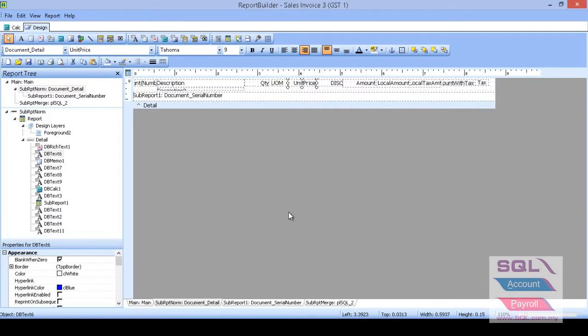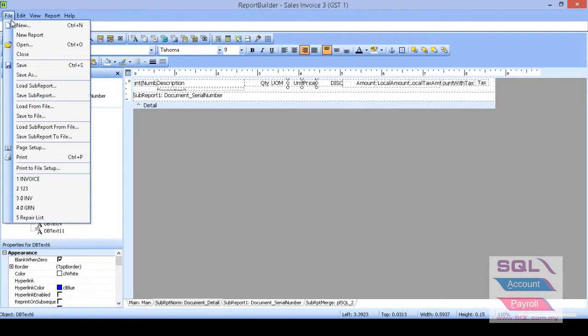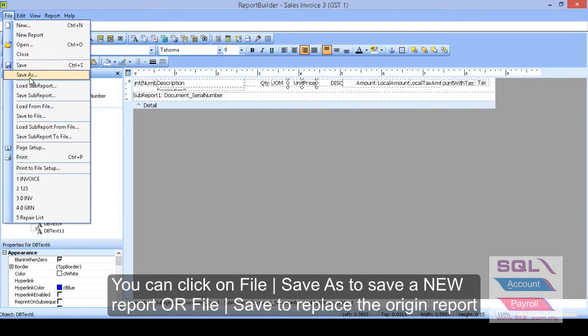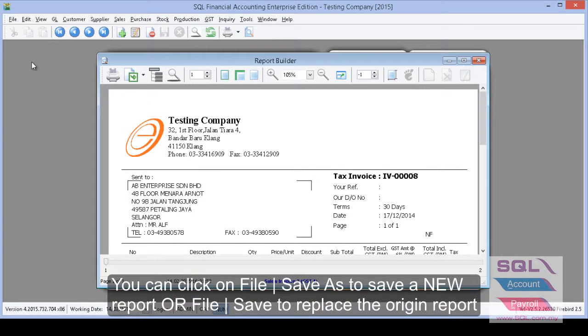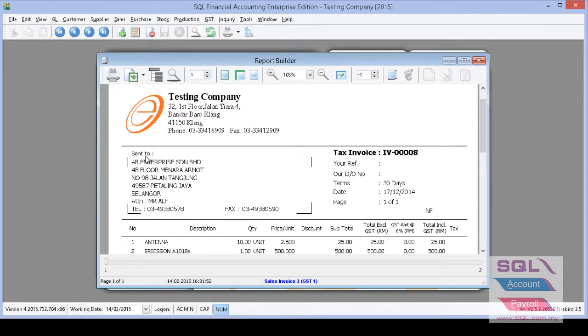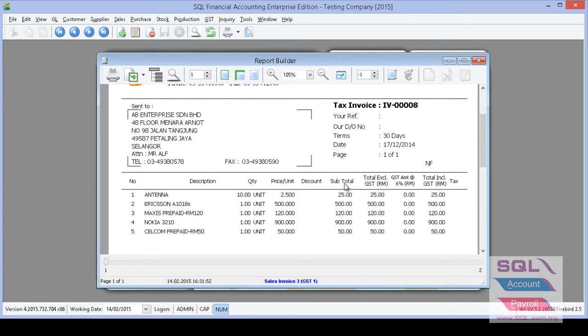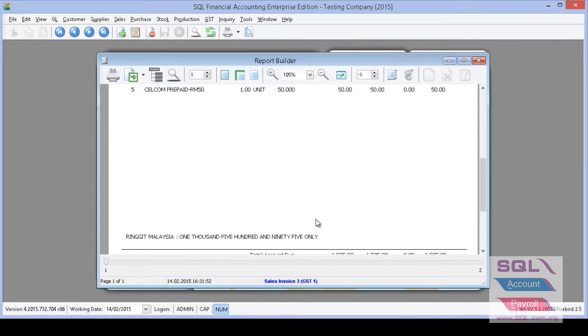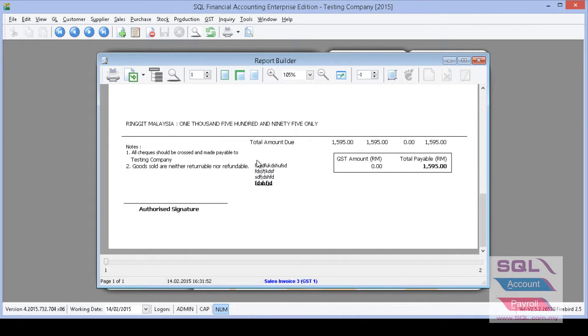After you have done everything, you can go to file and save as a new report, or you can save to replace the original one. Look here, this is the sample where just now I added the label send2 and my agent, and I hid the discount and also the footer. So this is how you add the field.